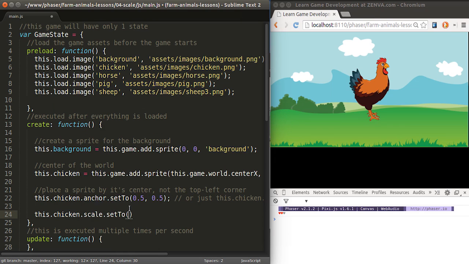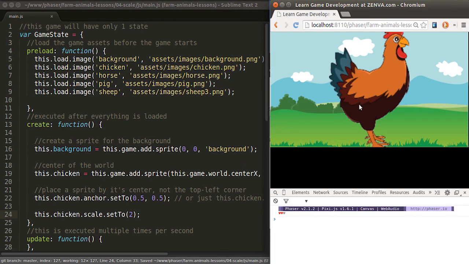We can specify a different scale for the X and for the Y axis. If I just enter one number, that same number will be applied to both X and Y. So, for example, if I want to make the chicken twice as big on both X and Y, I'll enter 2. And I'll make our chicken twice as big.